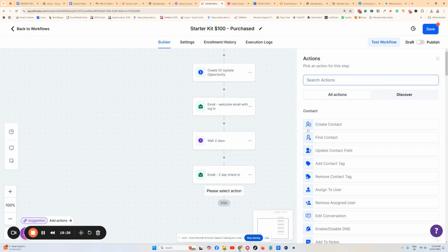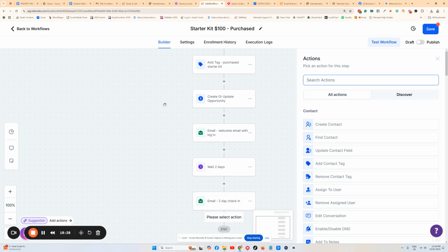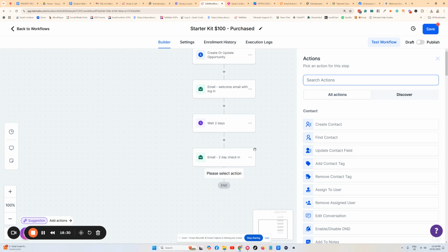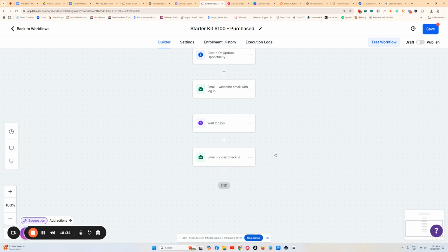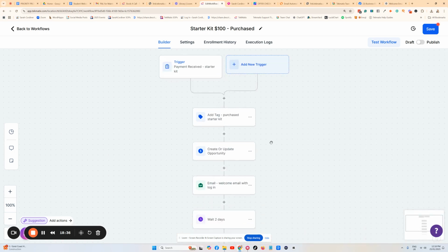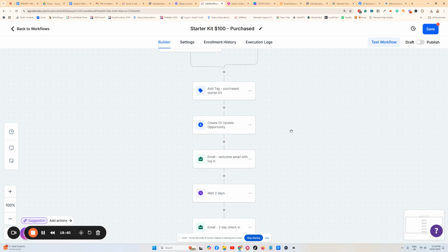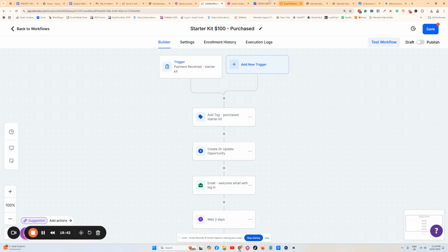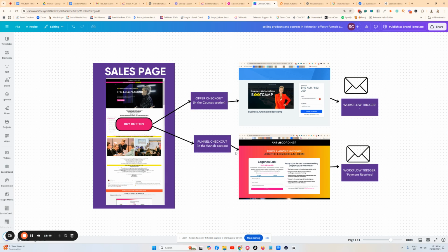Maybe you'll wait for another week. Maybe if it's modular, you might just check in with them once a week. So wait for 7 days, send another email. Wait for 7 days, send another email. You get the point. But that is how you create a workflow for an email check-in sequence for a product or a service that you have sold through the funnel checkout sequence.